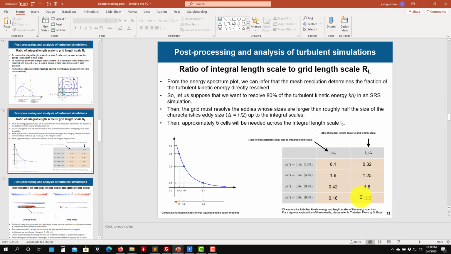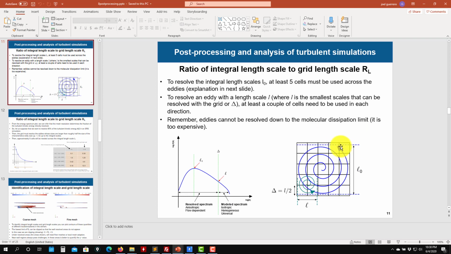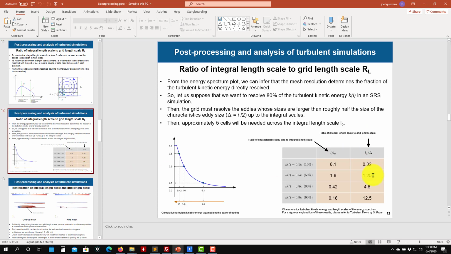And from here, that is where this number is coming from. See that it's telling you that if you want to resolve just 10% of that spectrum, you will need just 1 cell, so it will be too diffusive. It's probably unacceptable to resolve the integral length scale with 1 cell. For 50%, it's telling you 2. So that's why I'm telling you to put a limit of 5. That is the absolute minimum if you want good resolution, which will give you about 80%.